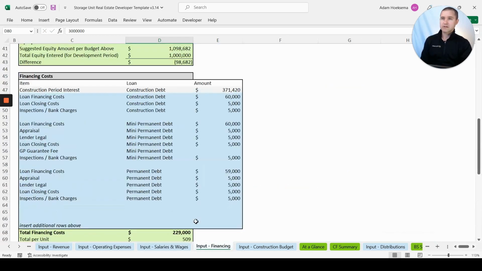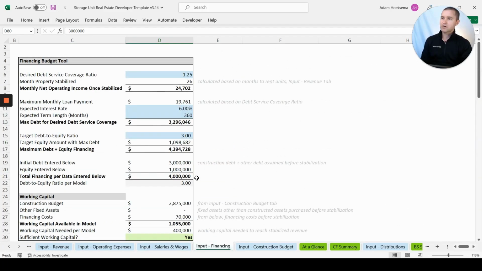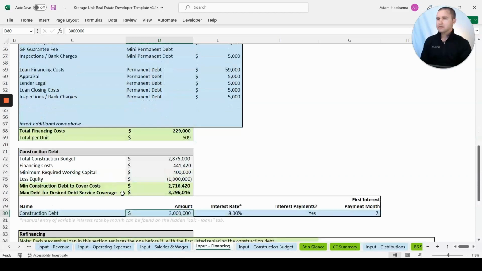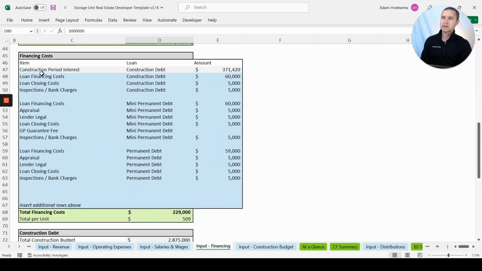And then this, again, all brings us back to our input financing tab, which I've already walked through how this works. But a bit more detail I want to talk about is once we've assumed this $3 million construction loan, we have the ability to add in our financing costs for each loan here. And so you can select what type of debt it is or which loan it is, and then you can apply an expense. So like loan financing costs, I have this set at 2% of the loan amount here, and maybe there's some loan closing and bank charges, appraisals, inspections, that sort of thing.